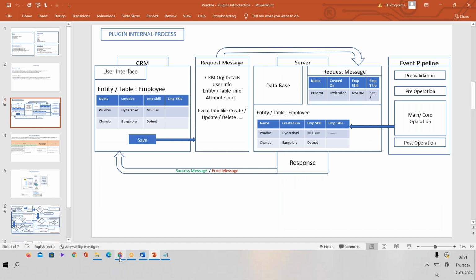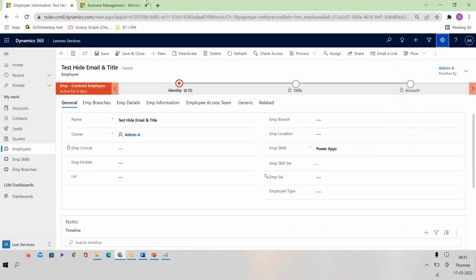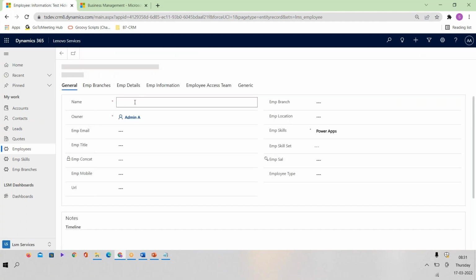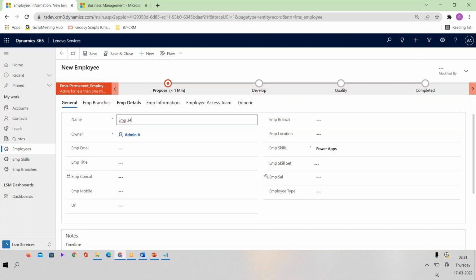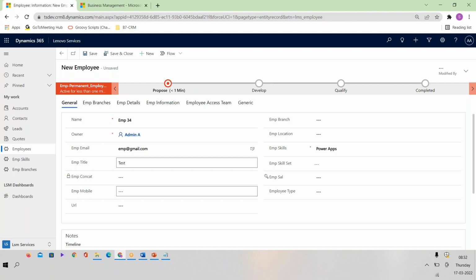Now let us see one example before going further. Assume this is a UI. You take any one of the tables or entities. Suppose you are filling in this employee, EMP34, with some information like Power Apps or something, and you are going to save this. I am filling in some information and I am going to save it.